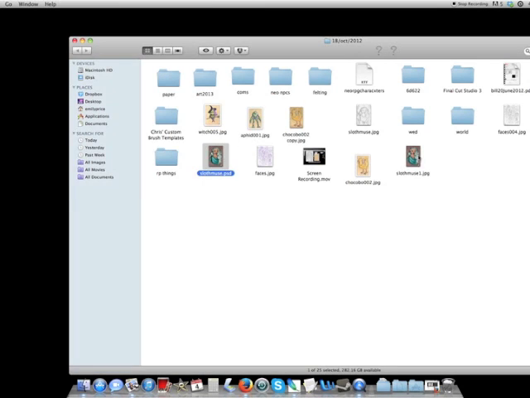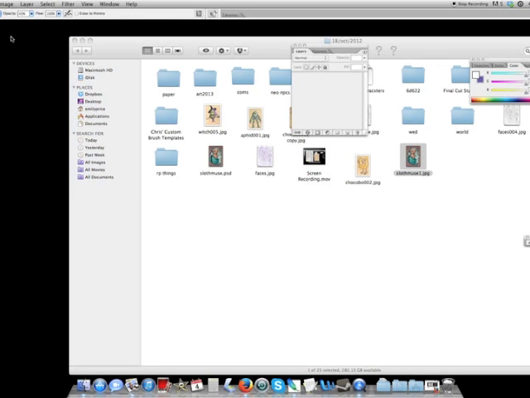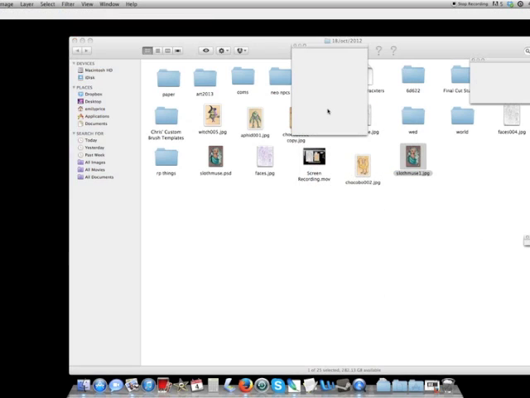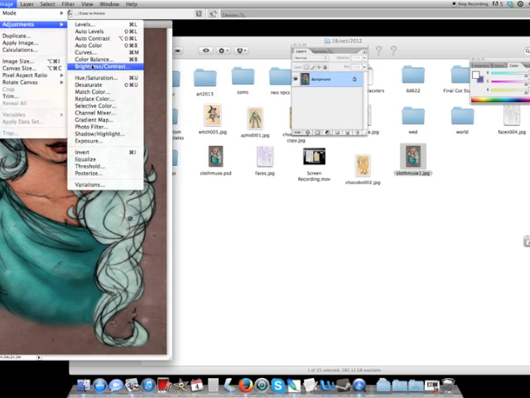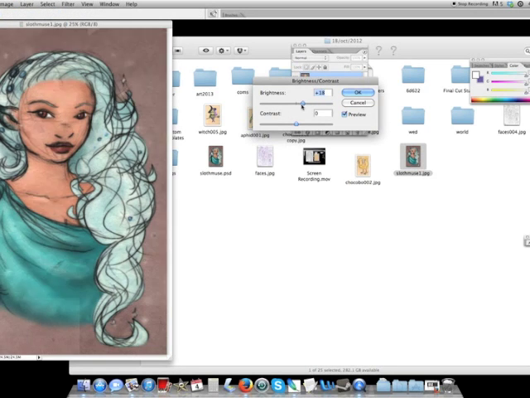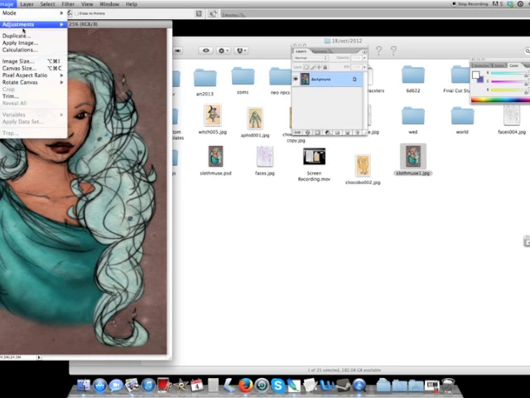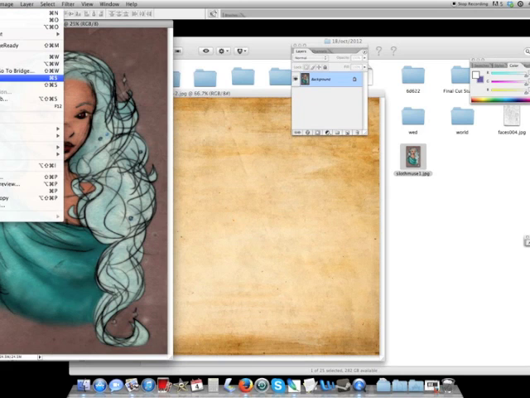So again, I'll just show you, we'll open her up now in Photoshop. I say we'll open her up in Photoshop. Try that again. There we go. Again, image, adjustments, brightness, contrast. So again, it's just a case of playing around. But I'm pretty happy with how she is. It's a nice, simple little picture. So yeah, save her as, and that's her, ready to go up.